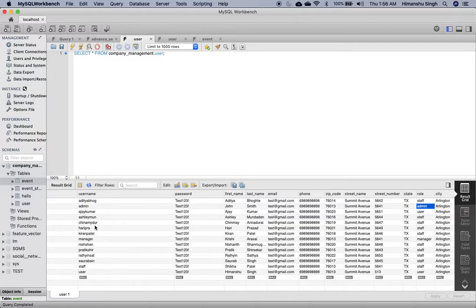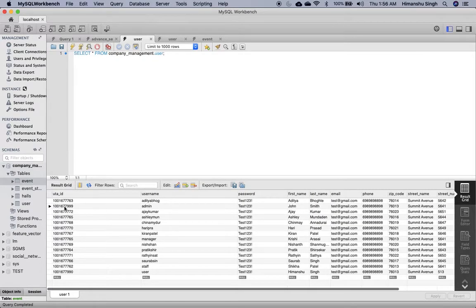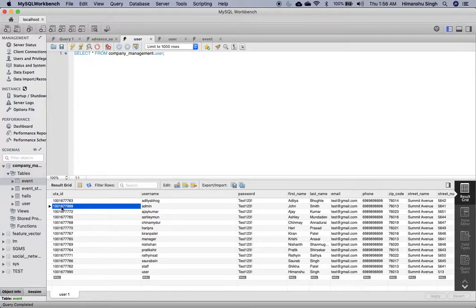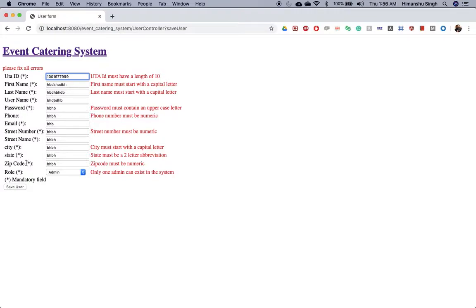We'll try to put a value which is already there in the database. So we already have this user ID in the database. So let's try and put this. So this is a users validation. Only one UTID can exist in the system. So let's change it to something else. Let's say 01. So this is gone.